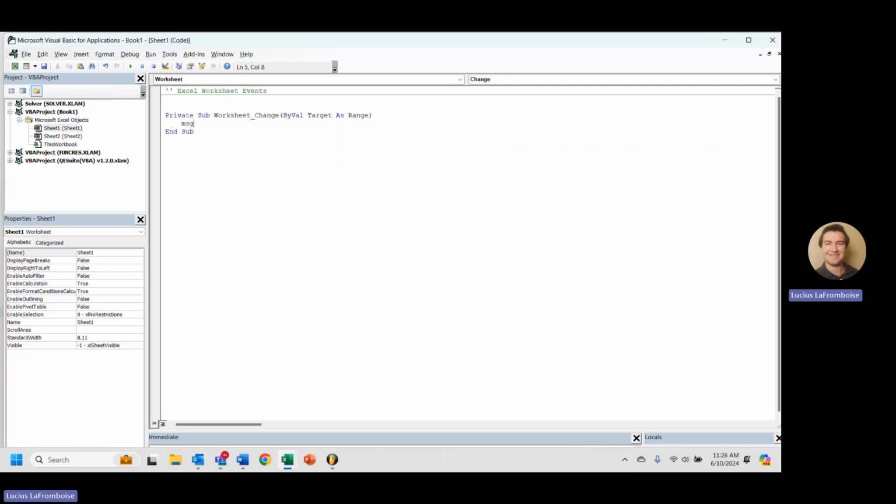And what we're going to do is we're going to say MsgBox "Changed " & Target.Address & " to " & Target.Value. Okay, so now whenever we change a cell, we're going to get "changed", the address, to the value.